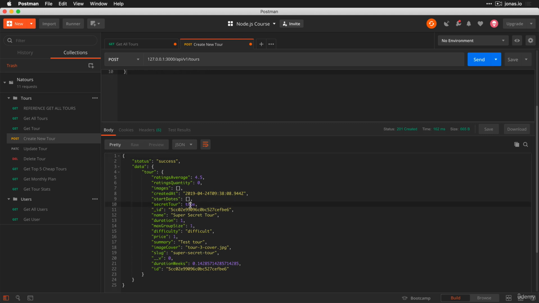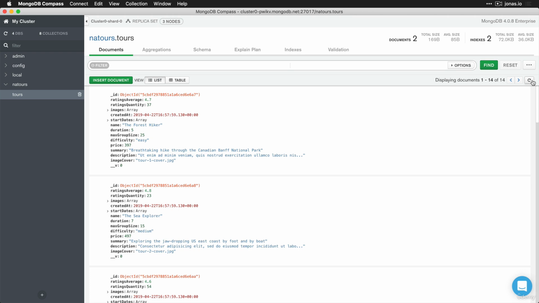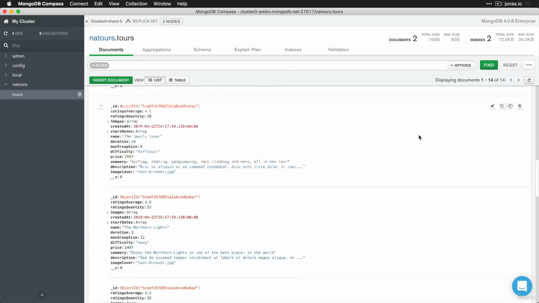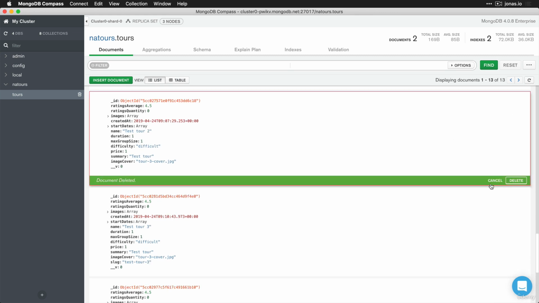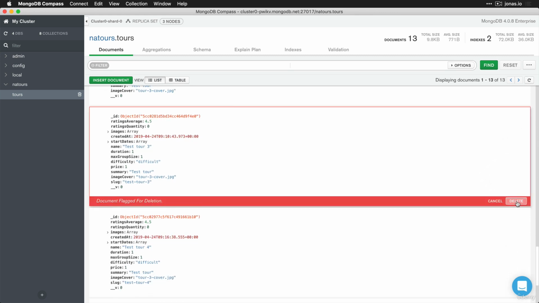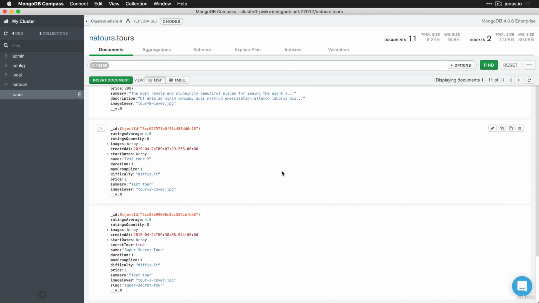And let's now actually head over to Compass and delete all of these other tours that we had there. So let's reload this. And then down here, we should have, yeah, like this test tour here. You can delete that. Another test tour. So all this clutter here, basically, we want to get rid of it. We only keep the secret tour here so that we can now experiment with it. Okay, and you see here that secret tour is set to true, while the other ones, of course, do not have this attribute because by the time we created them, we didn't have the secret tour yet.